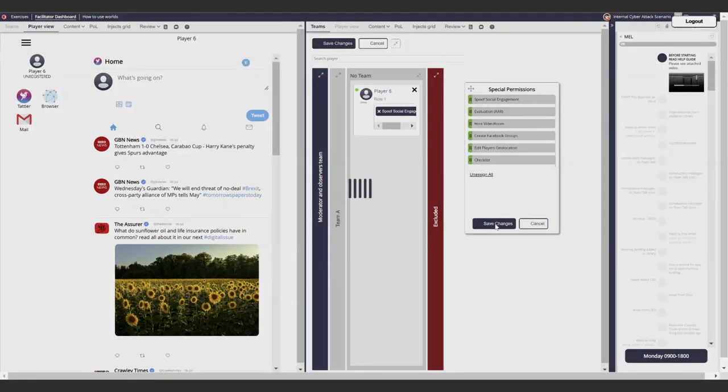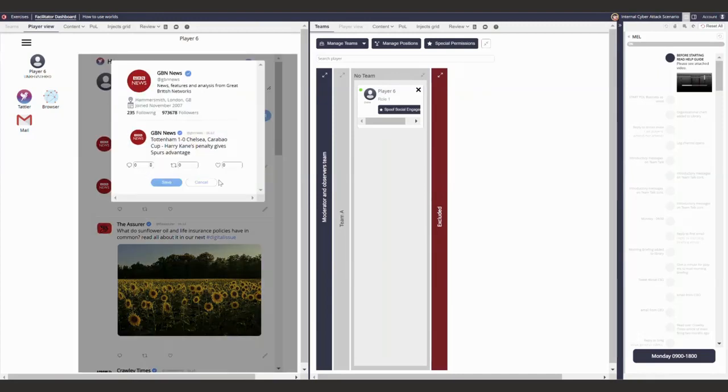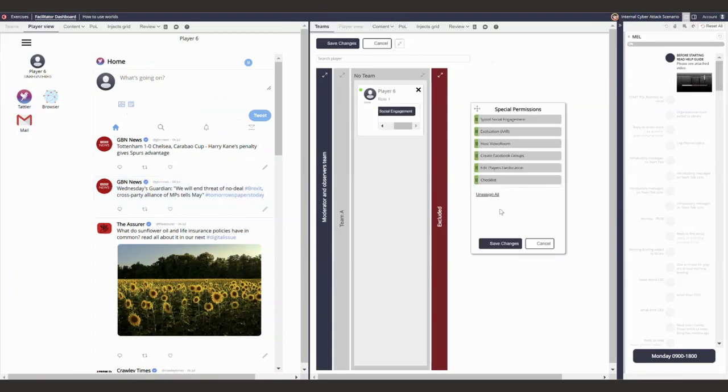I can click Save Changes, and now in my player view, now I've got that special permission, I can actually edit, using this pencil icon, the likes, retweets, and comments on social media. And just as an example, I could assign one participant multiple special permissions. And these same special permissions can then also be assigned to other participants, so they do not have unique designations like positions do.